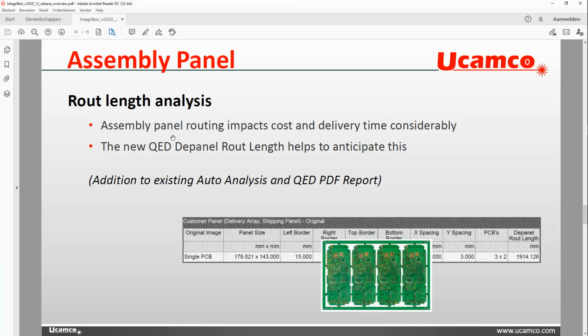Another item on the QED is extra information on the assembly panel, and it's about the route length analysis. You know that in a number of places on the QED we talk about route and route lengths, but what we didn't do yet is this: when you create or specify an assembly panel yourself via the sizes editor, that one will of course sit in a production panel later on, and that too needs to be depanelized, as they call it.